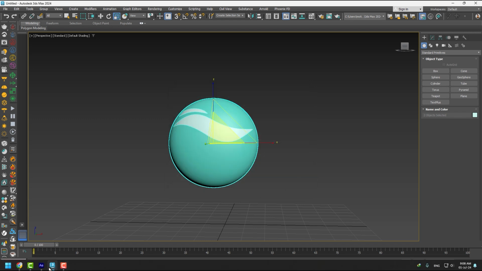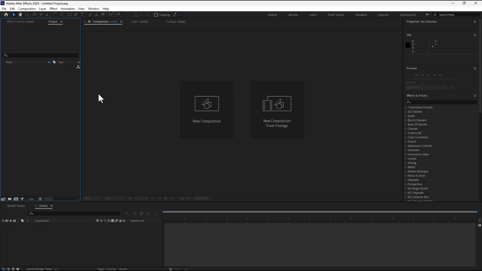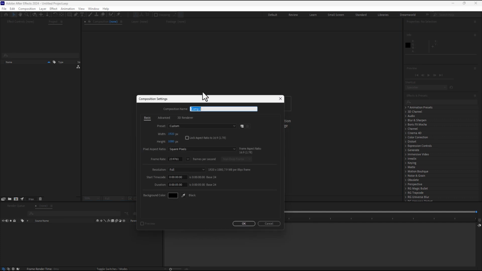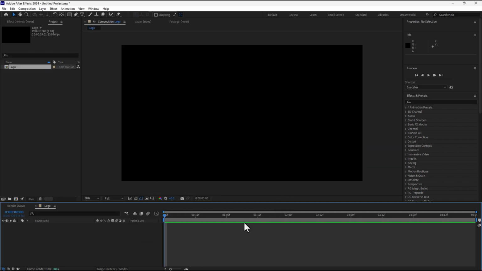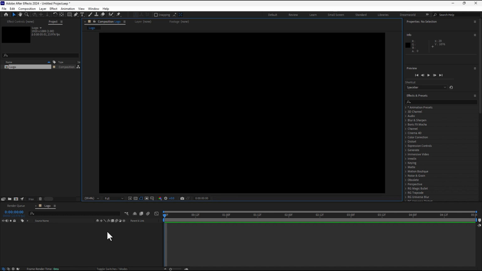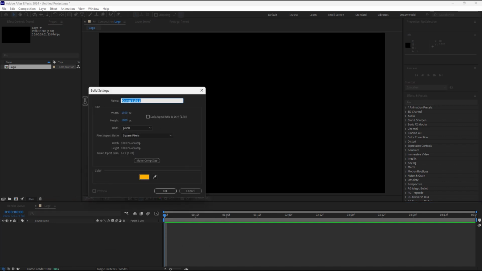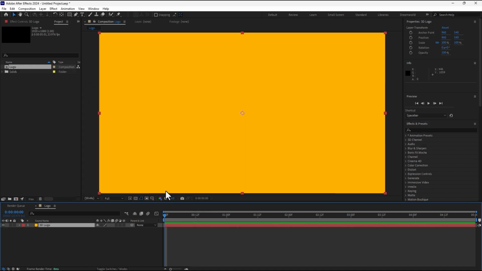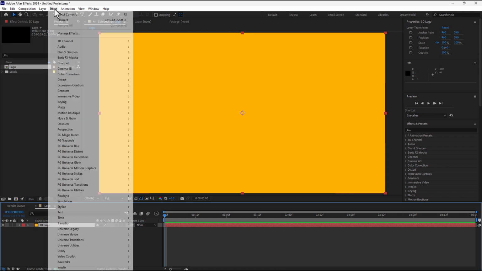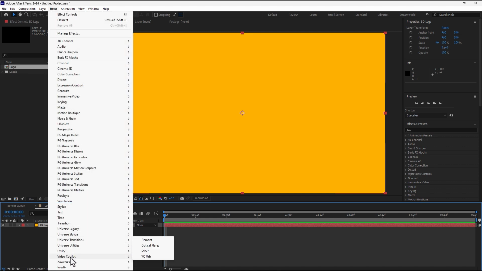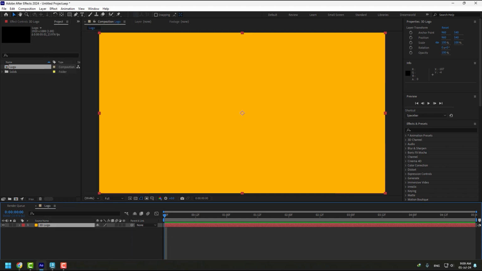Click on Done. And now go to After Effects, create a new project, click on New Composition, name it logo, and select the Full HD preset, make it 5 seconds, click OK. Then right click, create a new solid, name it 3D logo, and click OK. Now go to Effects, Video Copilot, and select Element 3D.